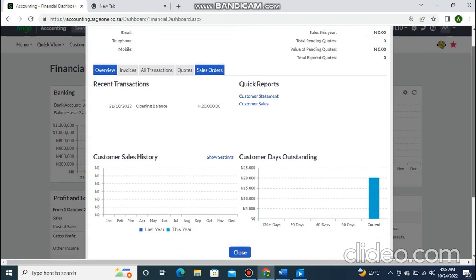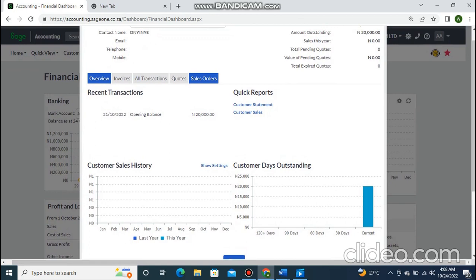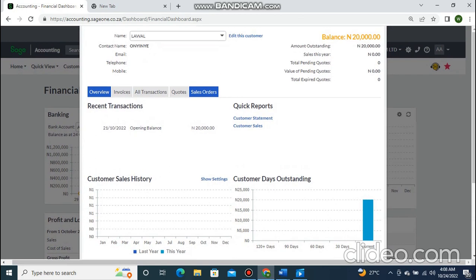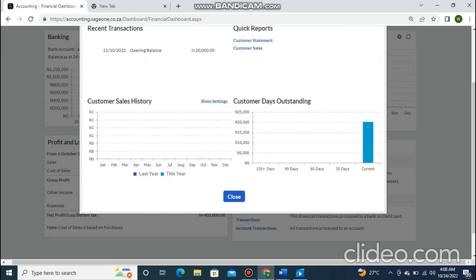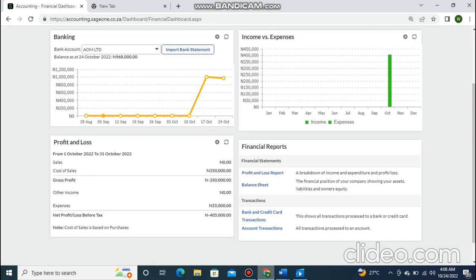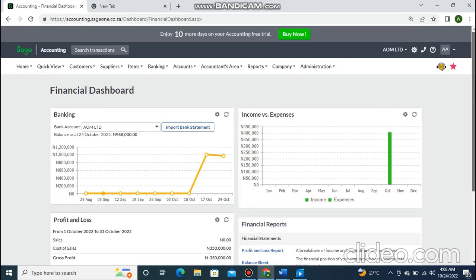Now that I'm very sure that you're already familiar with the quick view, I have to close it. I'm going to click on close. So I'm going to be kind of fast now.